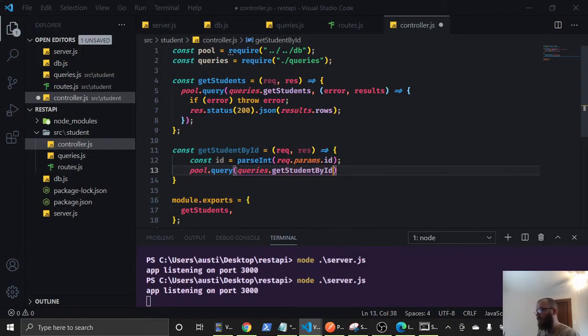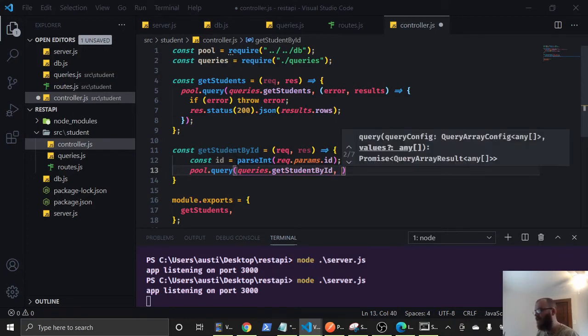Queries.getStudentByID. So that's our SQL statement. And then we need to pass in the ID. And when we pass in different variables, we need to use array brackets here, and we're going to say ID. If there were multiple, we'd add more things. But for now, it's just ID. And then we have our callback.